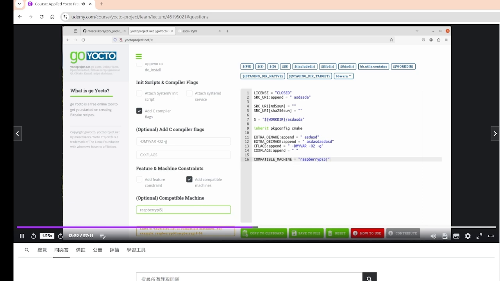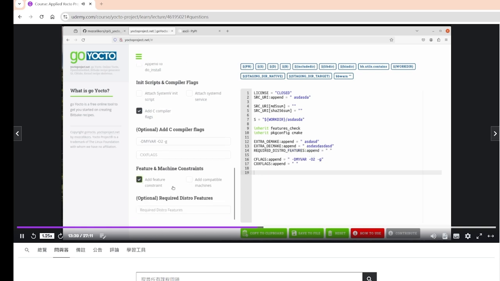We have the option to use this pipe operator and simply give other machines. So we can make our recipe compatible with only Raspberry Pi 5 and Raspberry Pi 4, for example, in this case. Alright, so we have also something called a feature constraint.